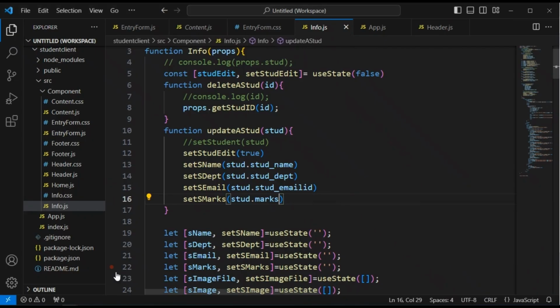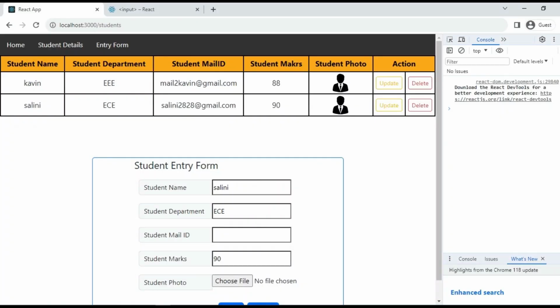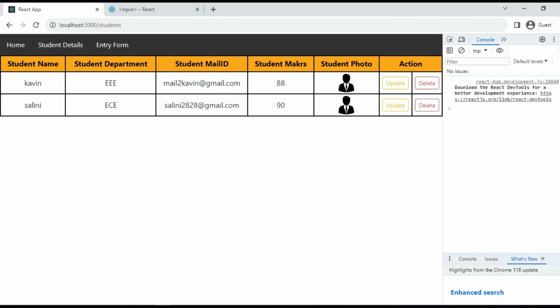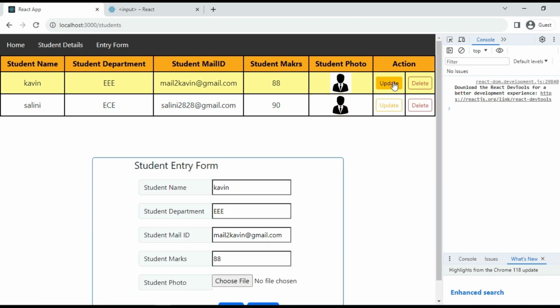Go to the info.js. Here we have to use stud.emailID. Now save the changes, go to the browser, see here, refresh it. Now click on Kavin, see here we are getting right. Now I am going to click on second student. We are getting the student details, second student detail.